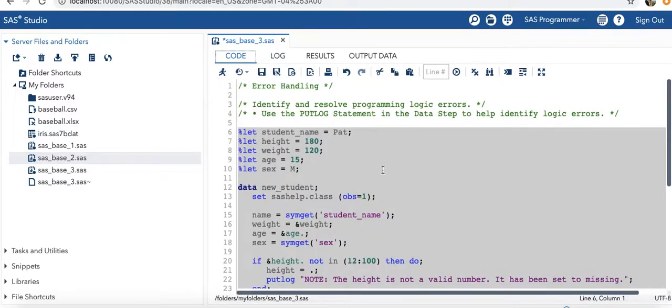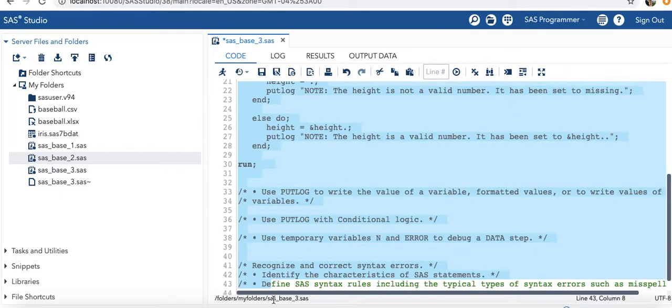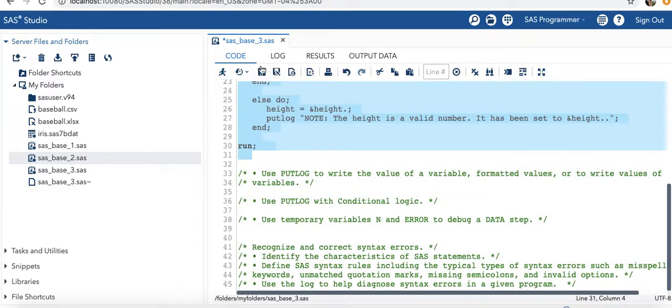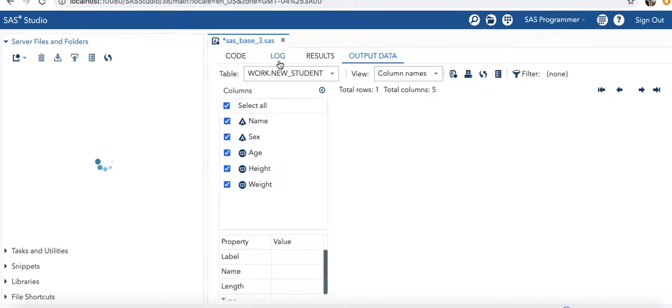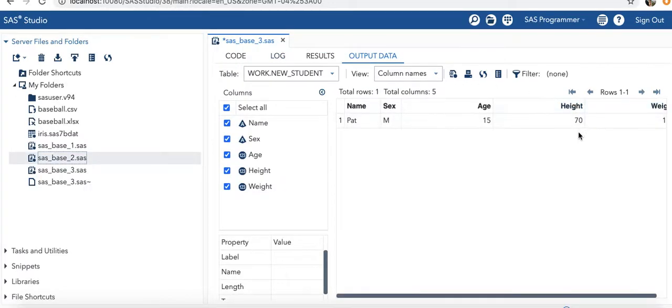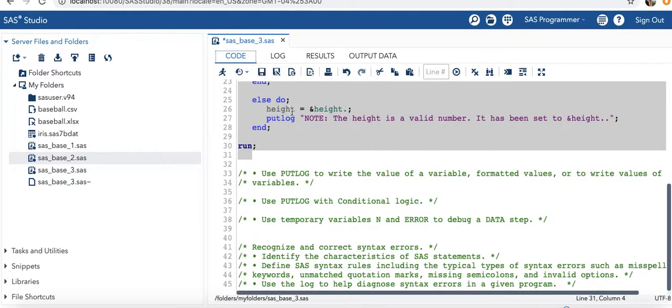Well, of course, now let's change the height entry to be a 70, which is a valid height really. And we'll see this time we should have something different in the log. And also we have a number there, which makes sense. The height is a valid number. It has been set to 70. So yeah, that's exactly what we wanted to show with the put log.